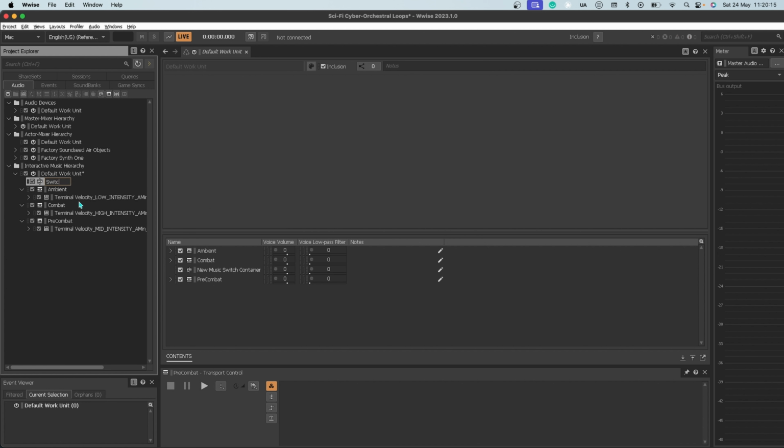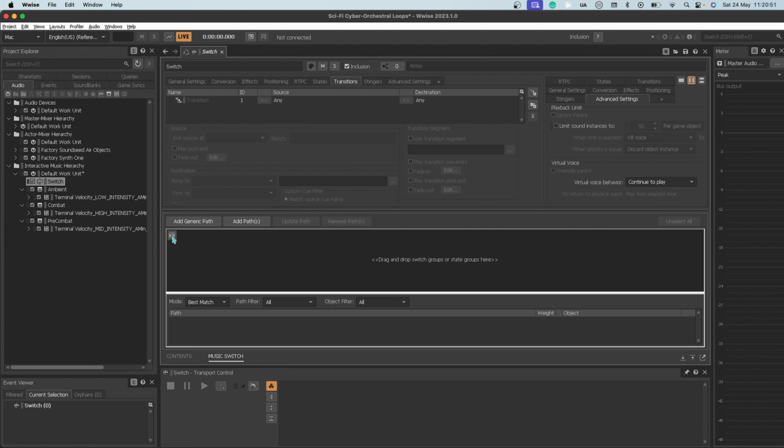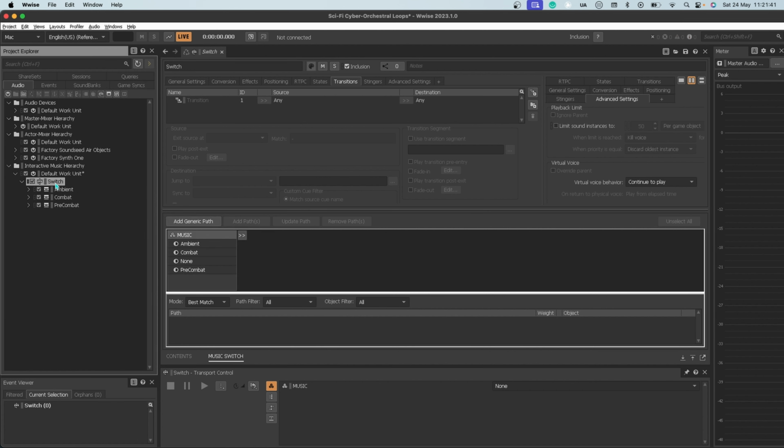Now create a music switch container. Let's call it just Switch. So let's add our switch group we created earlier. Then go to switch settings and map each playlist into its matching state. You get the idea. And here's a quick heads up. Make sure you're dragging the playlist container itself into the mapping slot, not the audio file inside it. That messes things up.